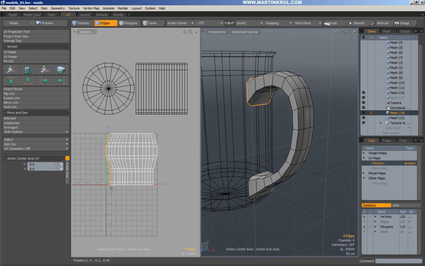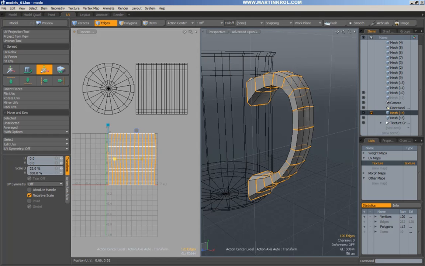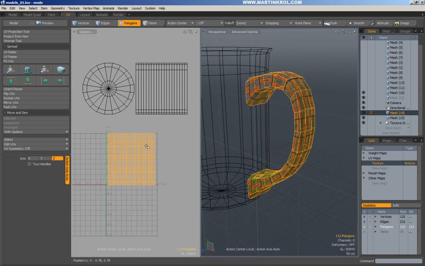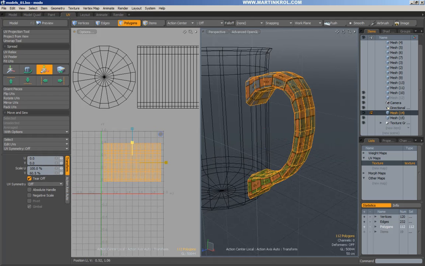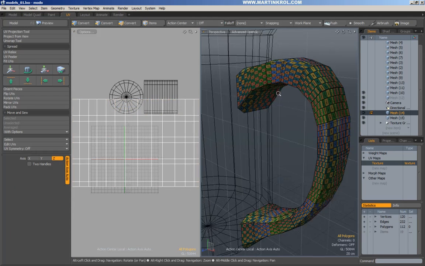This edge is already selected, so I'm just going to press Alt L. I'm going to make sure that my action center is set to local. Negative off. Like that. Now I can hit Eevee Test. And again, what I really want to do is, you know, sometimes I might just have to scale this up.